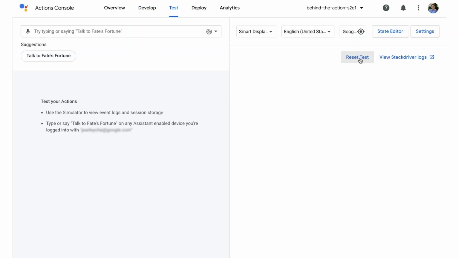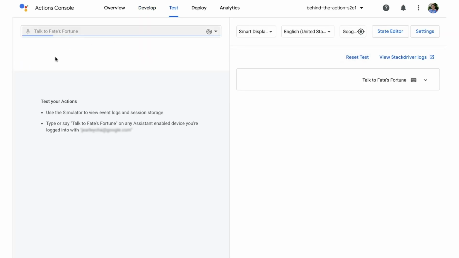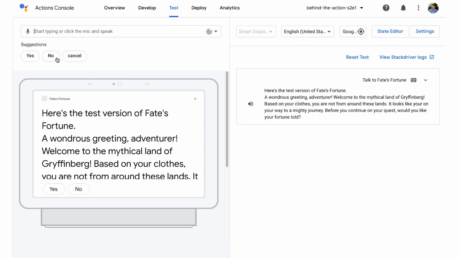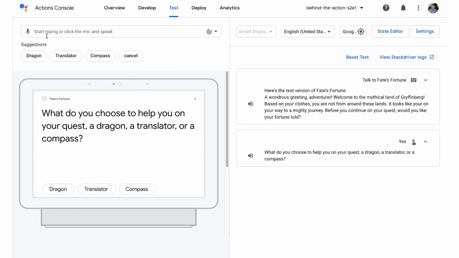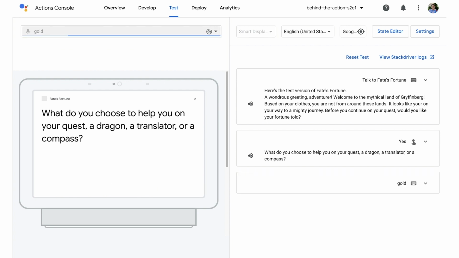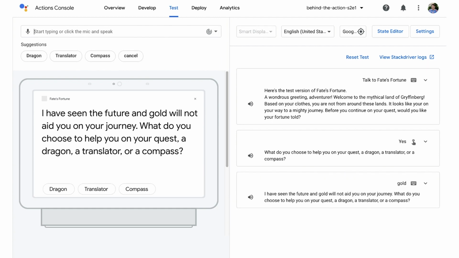Let's reset our test. And let's invoke our action. Here's the test version of Fate's Fortune. Let's click yes. What do you choose to help you on your quest? A dragon, a translator, or a compass? So if they said something, let's use that example of gold. So if they say gold. I have seen the future and gold will not aid you on your journey. What do you choose to help you on your quest? A dragon, a translator, or a compass? Fantastic. So that worked out.